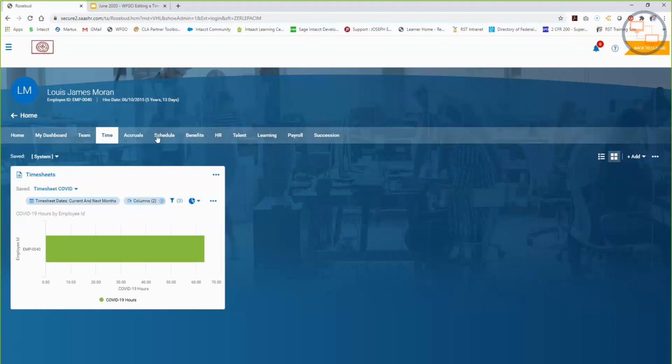So it'll only work if you're in the time tab, timesheet related stuff, team when it concerns your team, accruals, schedule, benefits, all the different stuff, that whatever's meaningful to you that you would want to use, this is how you would do that.